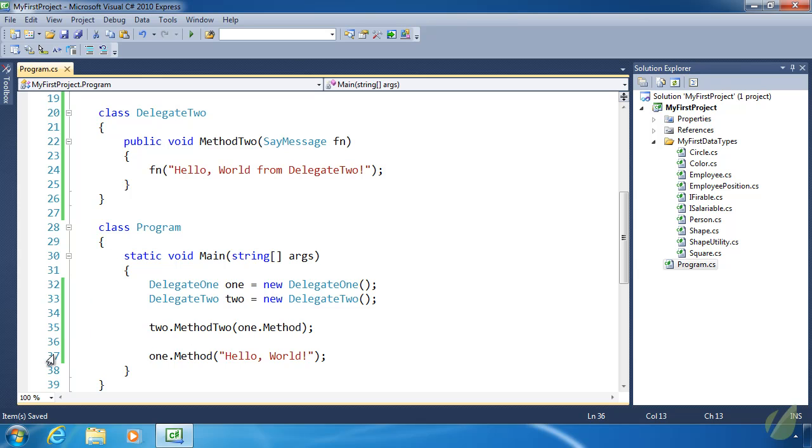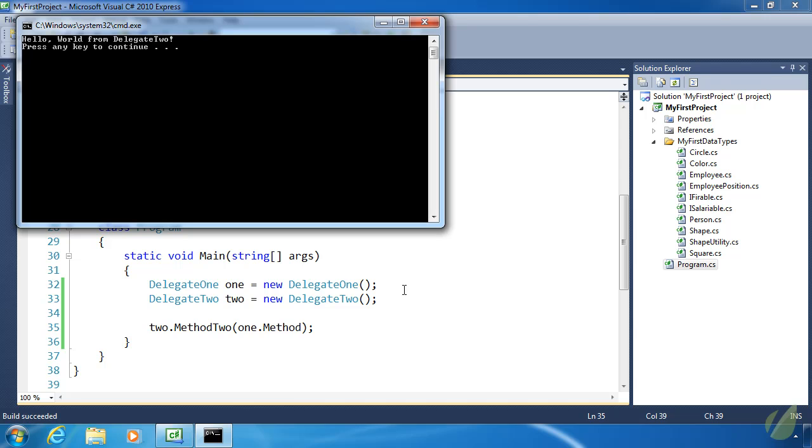And then that's really all that we have to do, because whenever method 2 executes, it's going to execute the method that was passed to it. And we have provided a string method to execute. So whenever we run this code, we will see the phrase hello world from delegate 2. And voila, there we go.